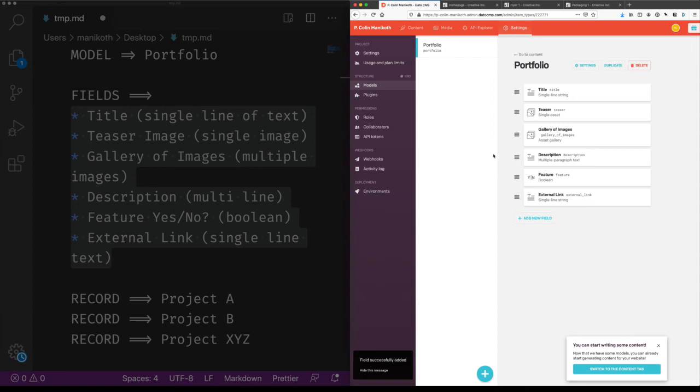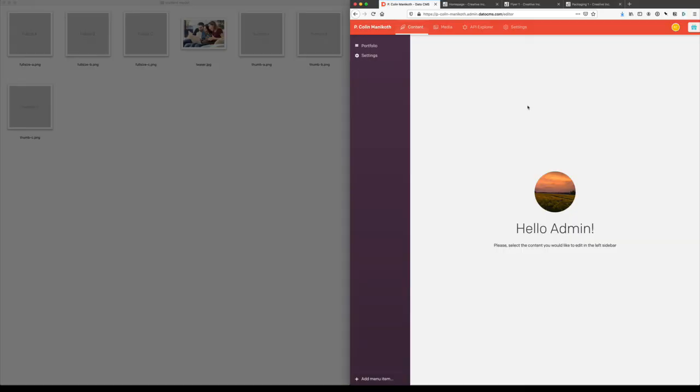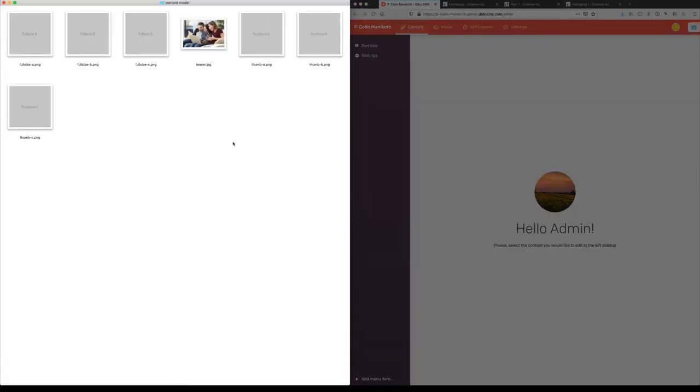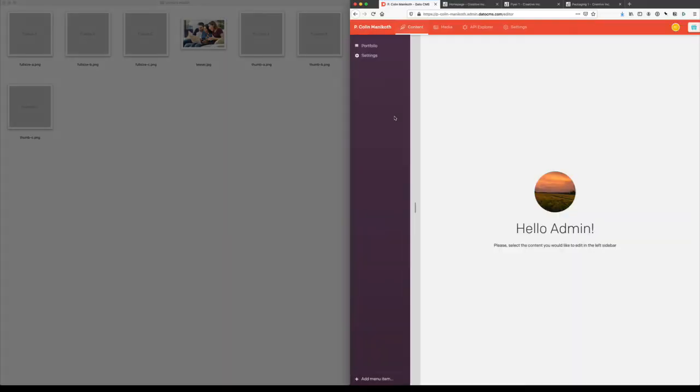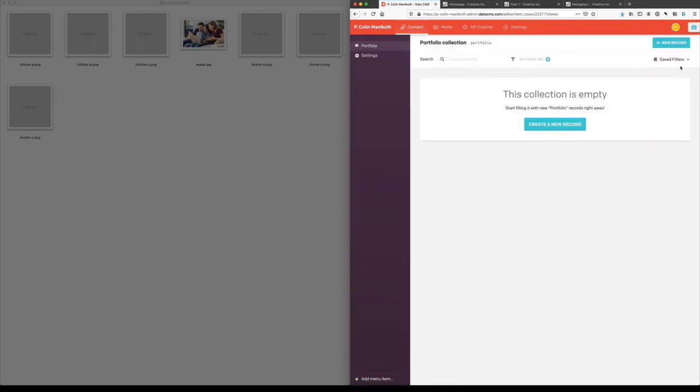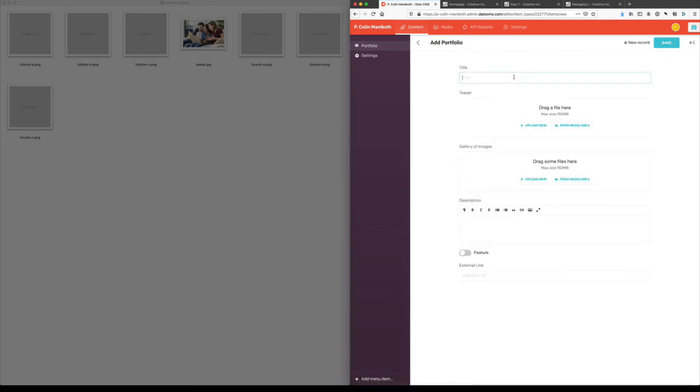Now that we have a model, we can actually create content and create records for our database. Once we have a content model, we can make records using that model. On my left is some sample content, and on my right is the CMS itself. So let's go to portfolio. And notice we don't have any records using our portfolio content model. So we're going to create a new record, and we're going to call this thing Project A.